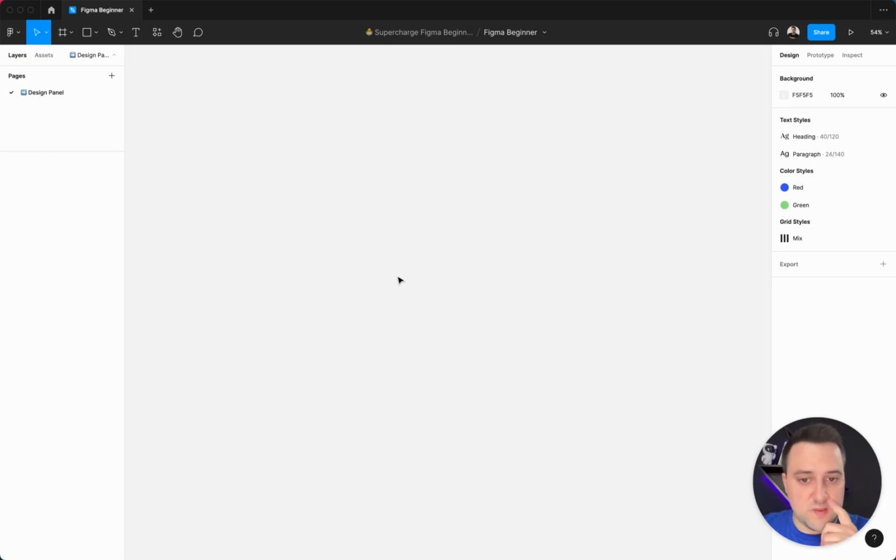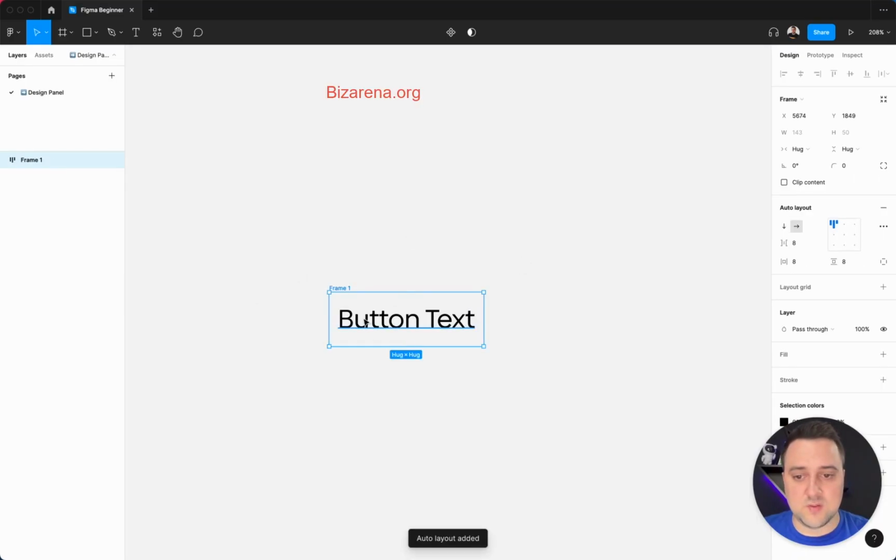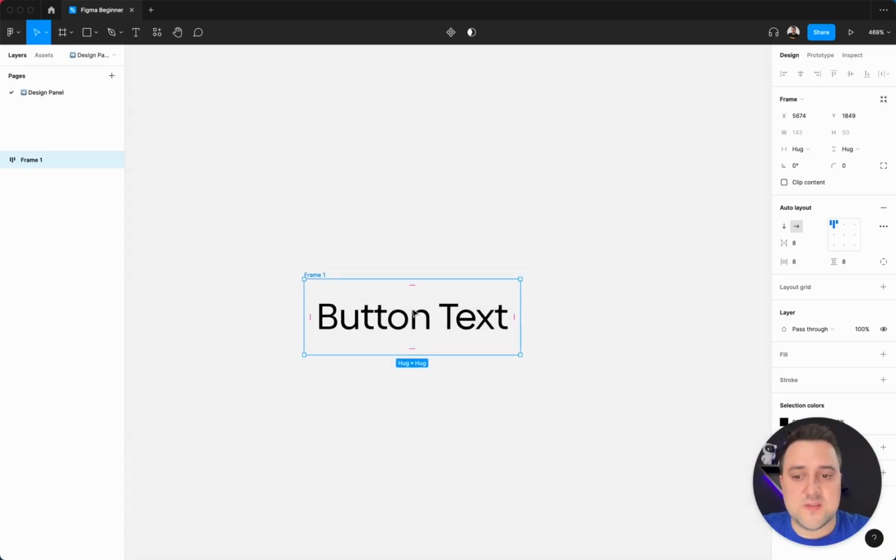For this example, I'm gonna create a simple button. So I'm gonna say button text in here, and I'm gonna click Shift A to create an auto layout. For auto layout to actually work, it has to become a frame. So you see that this now became a Frame 1, and you can see that we have a rectangle that appeared around our text that represents this currently transparent frame.